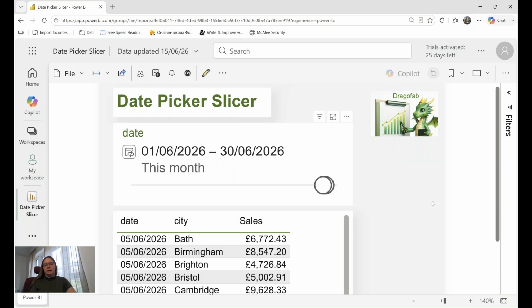Hi, today I will show you how to use the new date picker slicer. This slicer was released by Power BI in June 2026. It's still in preview, but you might find it in your reports.